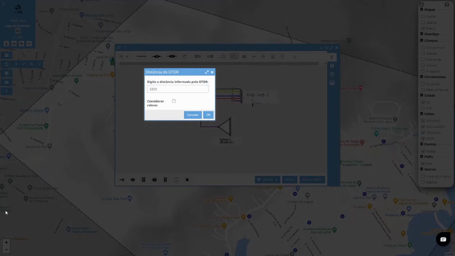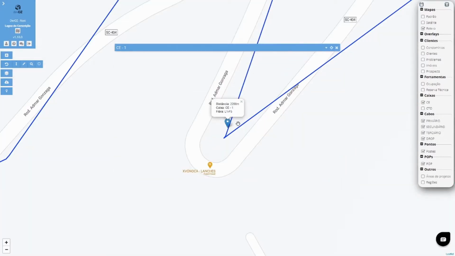The OTDR, by default, takes measurements in 2D, so it doesn't take terrain elevation into account, which can cause discrepancies in the field. That's why there's an option to take relief into account, but to do so, you need to have a Google API key registered in the system settings, and the elevation key must be active. Mine already has, but for more information, please contact our support team.